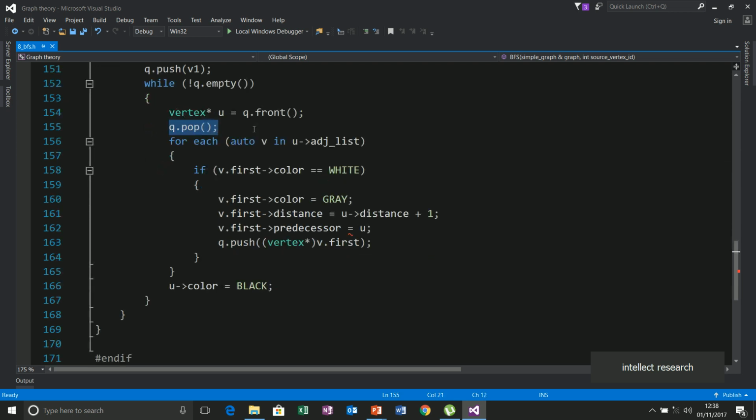And then I am going to add each unvisited adjacent vertex of U to our Q. Now if you remember, our vertex class adjacency list is a list of pairs. So the first element of that pair will be our particular vertex. So we have to verify that it is an unvisited vertex. If so, we are setting its color to gray to indicate that it is visited now, and then we are going to push it to the Q.